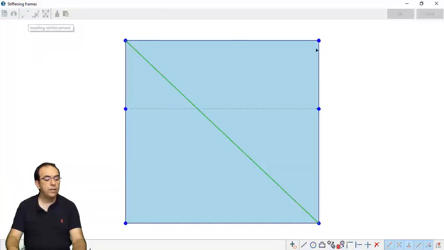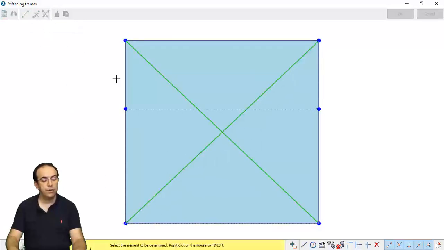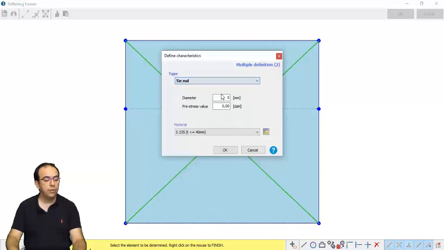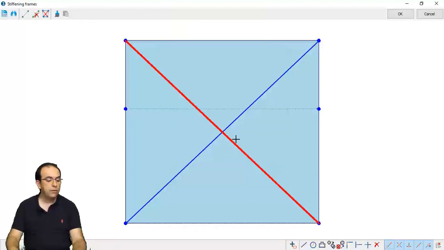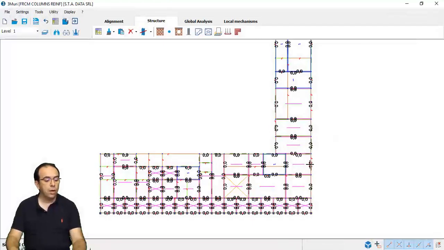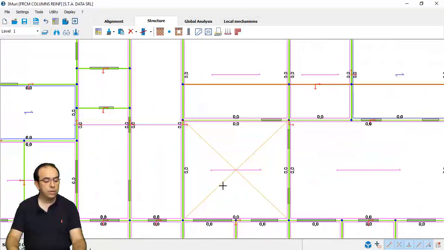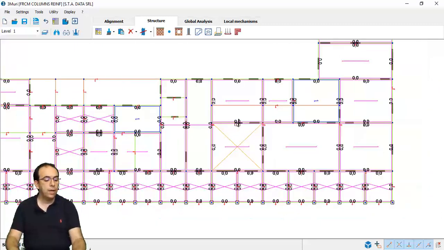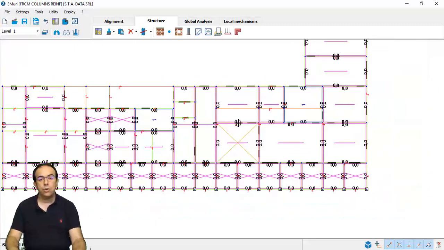So we can insert the profile of the axis of the reinforcement we want to apply on these vaults, and then we can select if it is a beam or a tie rod, inserting the characteristics of these elements and the material that constitutes the element. In this case, we have inserted a reinforcement on a vault. We can see the reinforcement inserted in yellow in the plan, so we can recognize the elements that have been reinforced in this way. And the same thing can be done also on a wall.